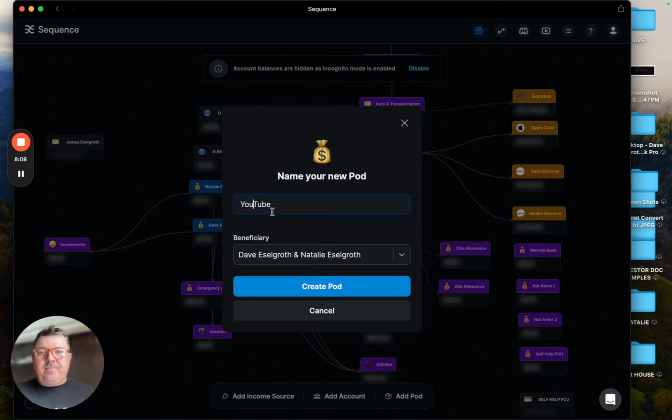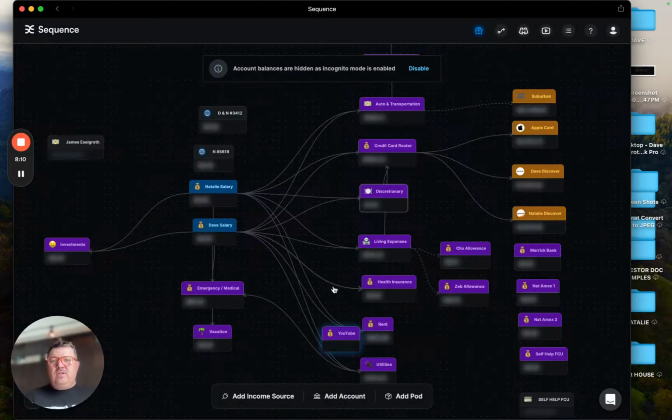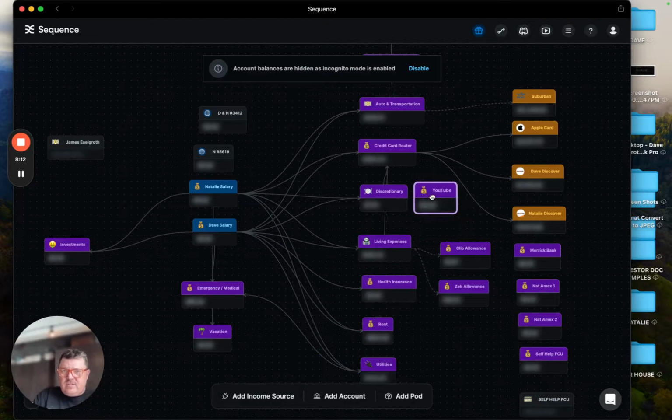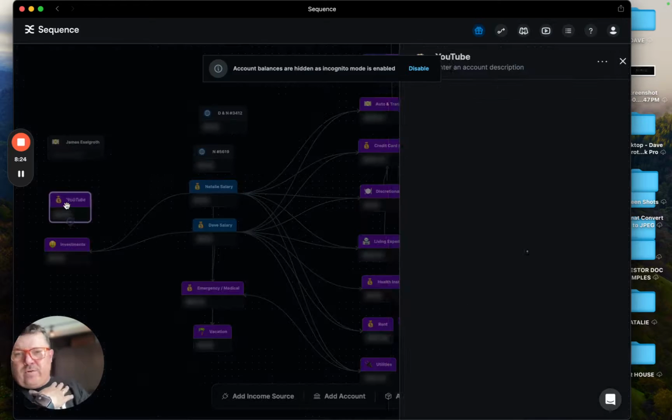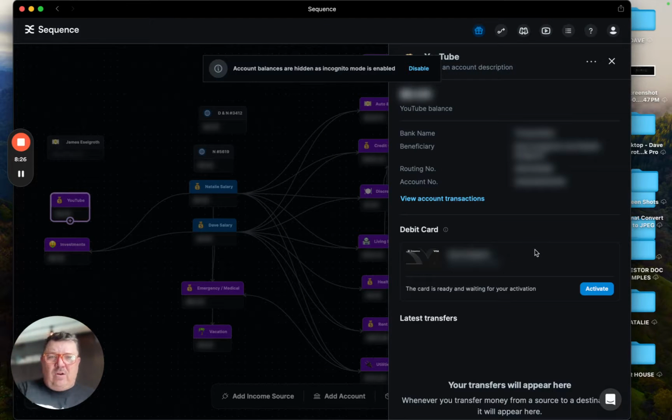It's one word, isn't it? YouTube. Create it. I just created it. There it is, right? And hopefully this becomes a fantastic income category for us. We'll see. If it does, then I'm going to have to create an income source pod for it and then shoot it over. But this now has its own routing and account number. It's blurred out to make it anonymous, so that the pikers out there don't try and steal money from me. And then there's a debit card associated with this. All you got to do is hit activate. That would take 12 seconds.